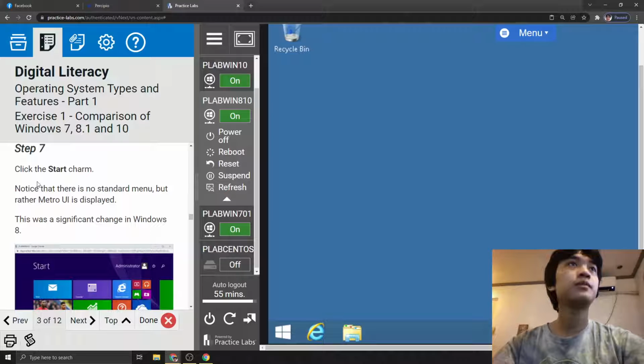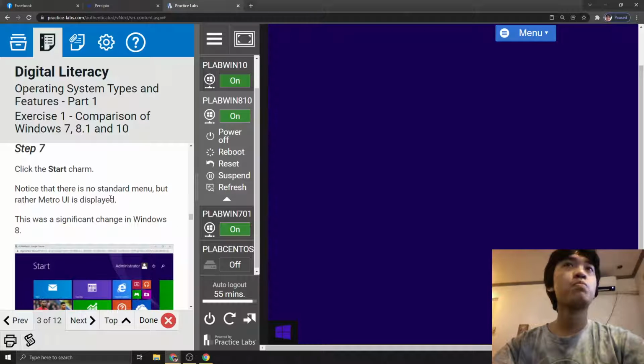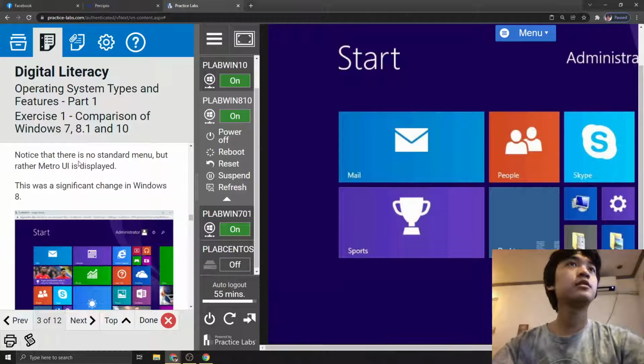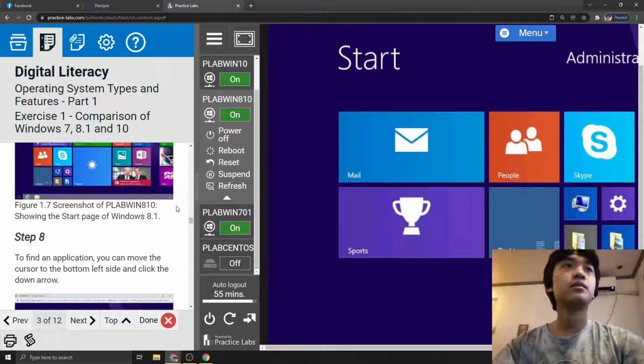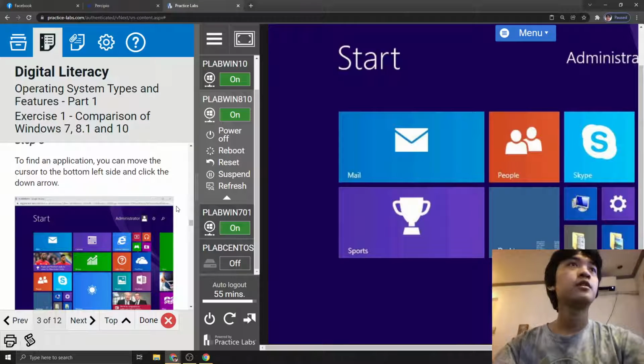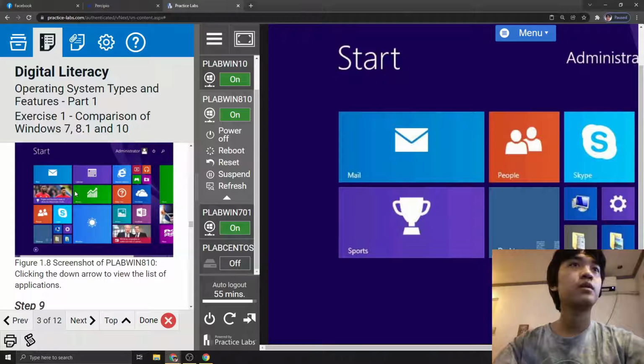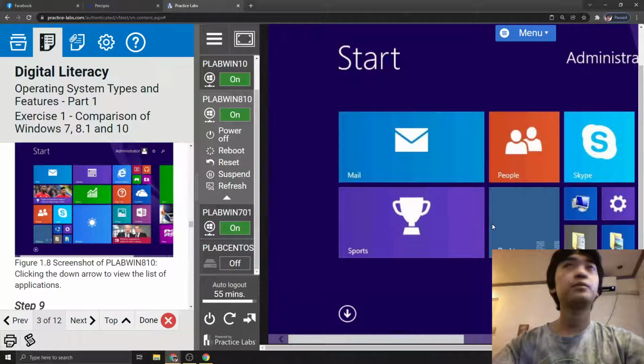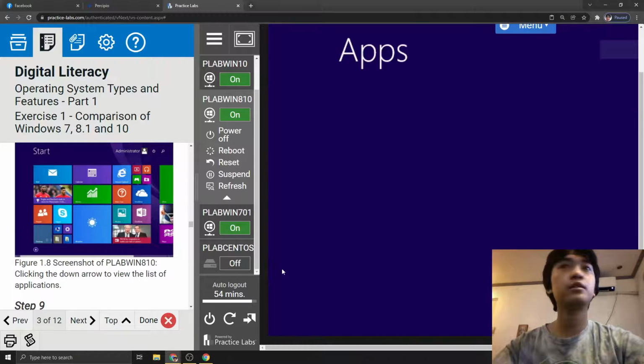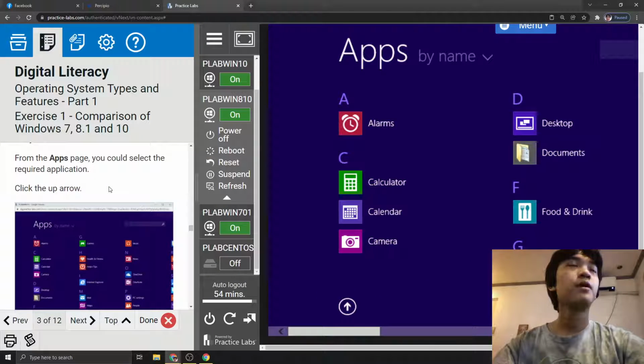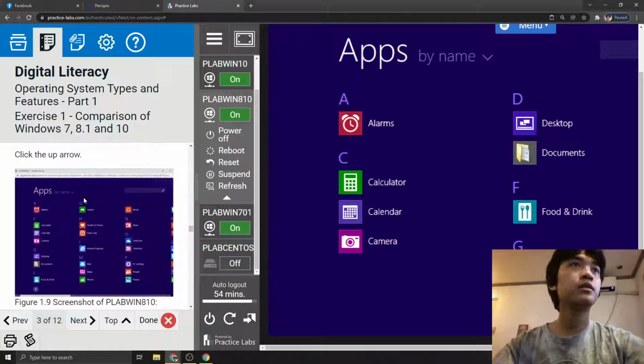Okay, so on step 7, click the Start charm. Notice that there is no standard menu, but rather Metro UI is displayed. This was a significant change in Windows 8. Then step 8. To find an application, you can move the cursor to the bottom left side and click the down arrow. Okay, so let's just go scroll down and click this one. Then step 9. From the apps page, you could select the required application, then click the up arrow.